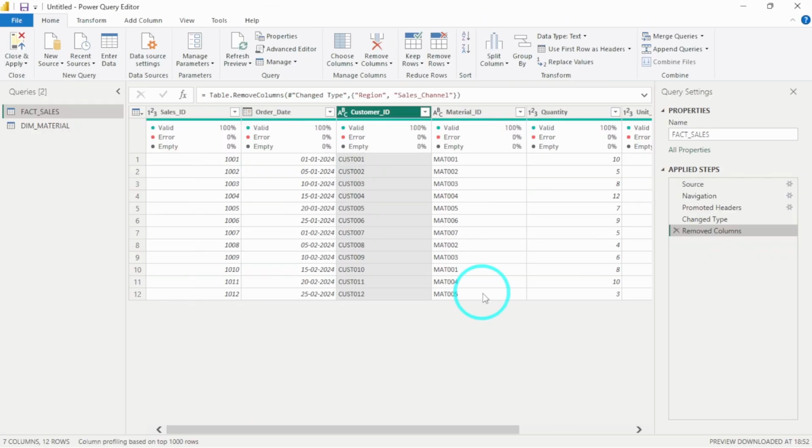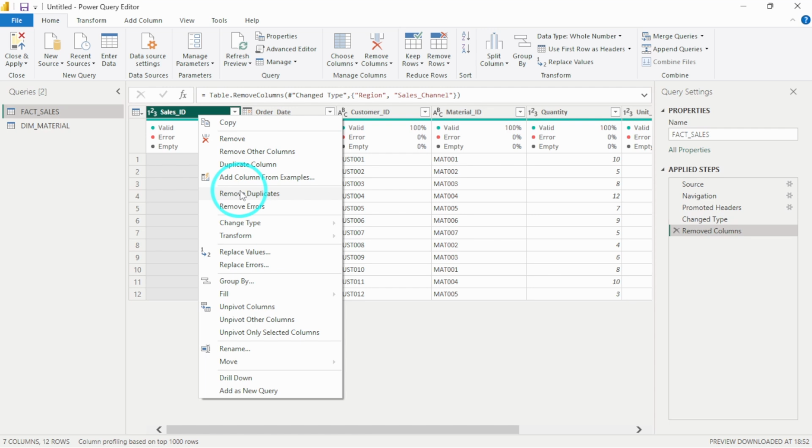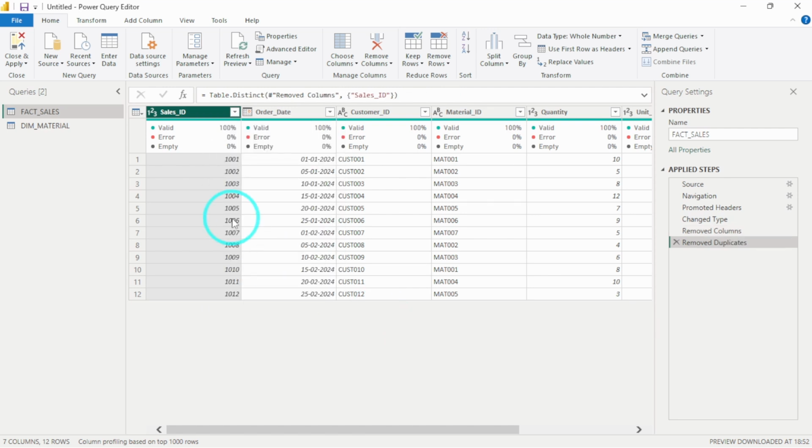Now, sometimes what happens is we also have duplicate entries in our record. And for that, what you can do, you can either click on that particular column, right click, and here you have the option of remove duplicates. So what happens? It will remove all the duplicate entries based on this sales ID.